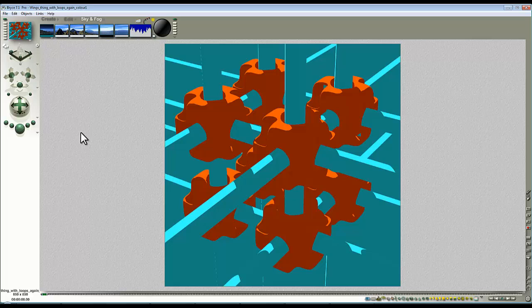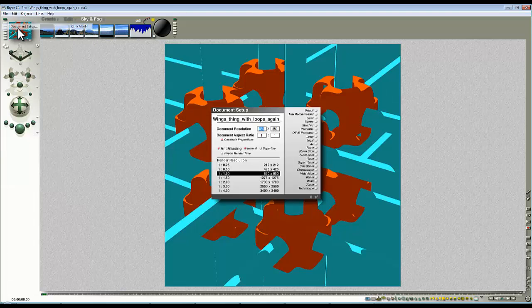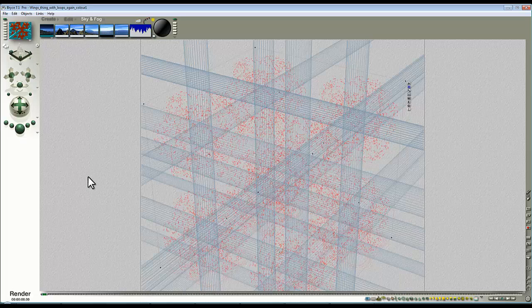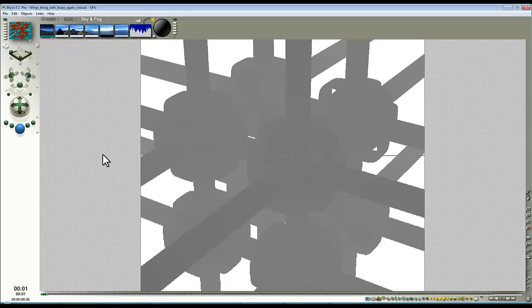So when I export this, I need the maximum amount of information from the height map I'm going to get. So I'll turn the document setup up so I'm getting a bit higher resolution, and then give that a render, and it should give me a grayscale render.